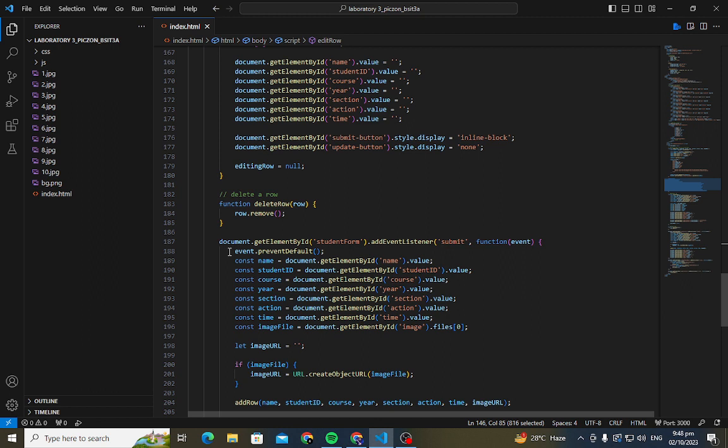I have here an event listener wherein it prevents the default submission behavior and calls add row when the user is adding a new record to the table. The table body's event listener handles the clicks on the edit and delete buttons: once the user clicks edit, it will call the edit row, and once the user clicks the delete button, it will call the delete row.